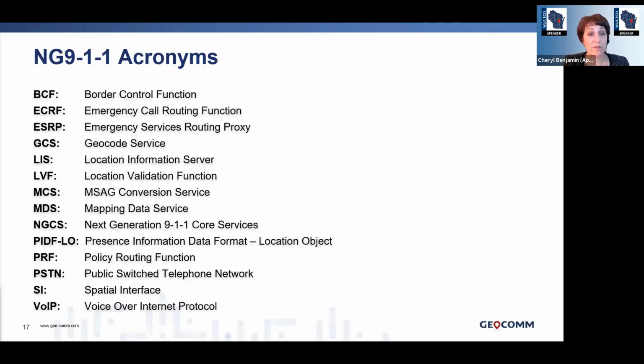That stands for Presence Information Data Format Location Object. That's a format for sending location information in an XML schema through the next-gen 911 system call routing process. And policy routing function, that's a functional element that's going to determine the next hop in a next-gen 911 system for a call, and it's based upon policy routing rules that are set up locally.